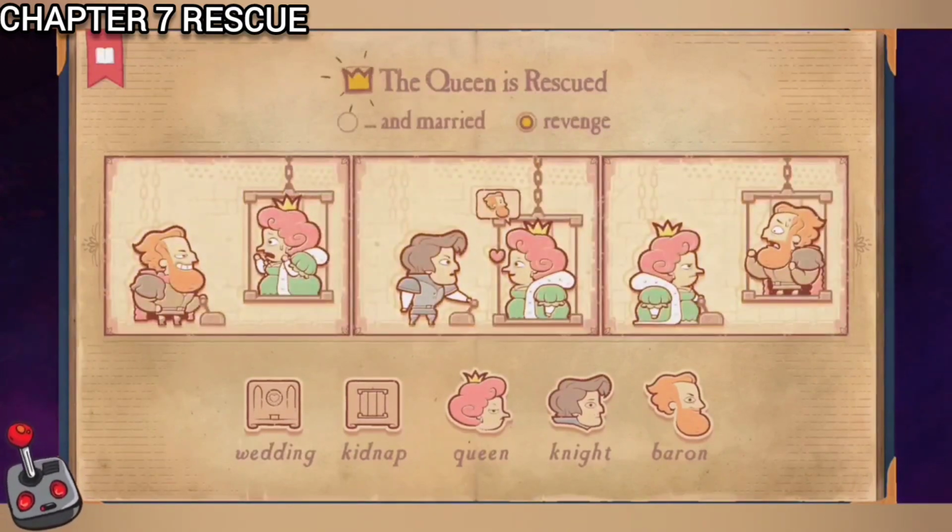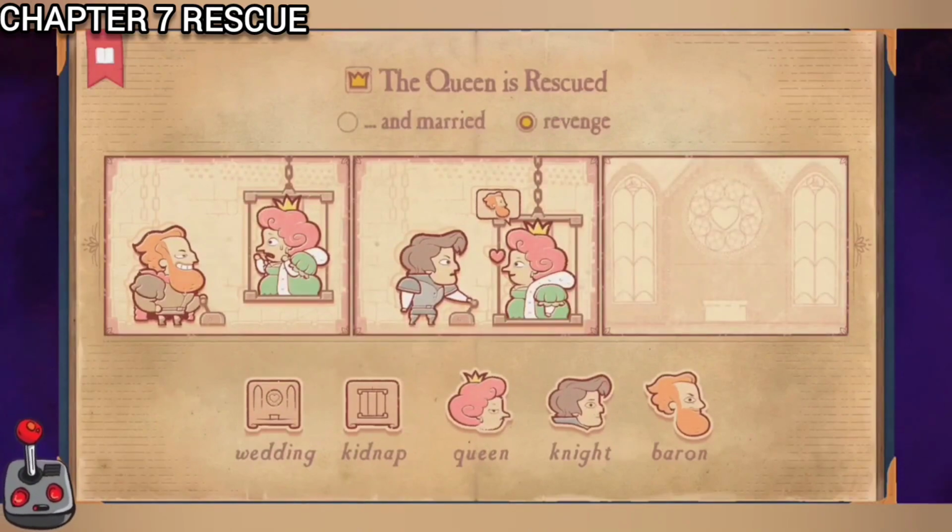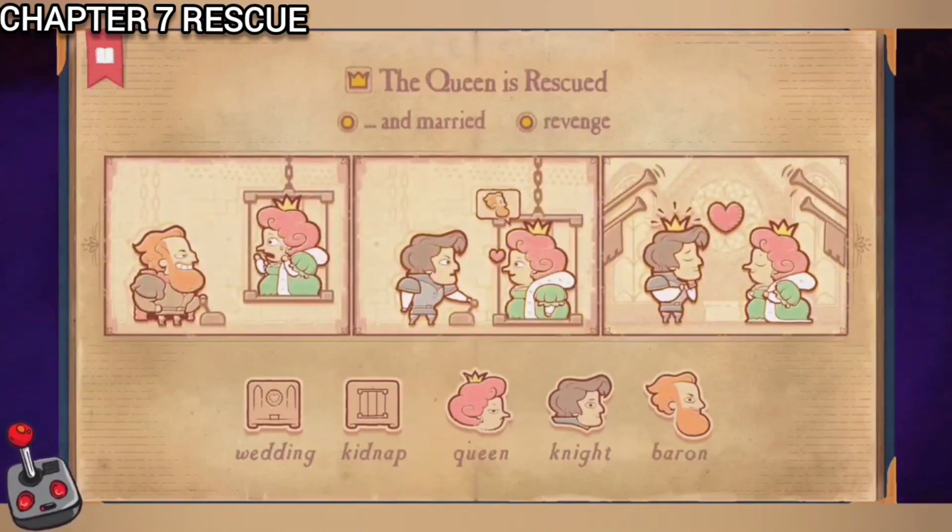New goal. And married. First scene. The Baron kidnaps the Queen. Second scene. The knight saves the Queen, releasing her. Third scene. The Queen marries the knight and they have a wedding.